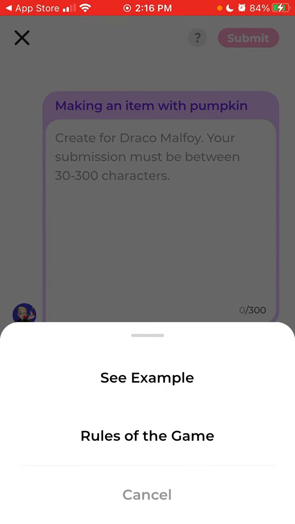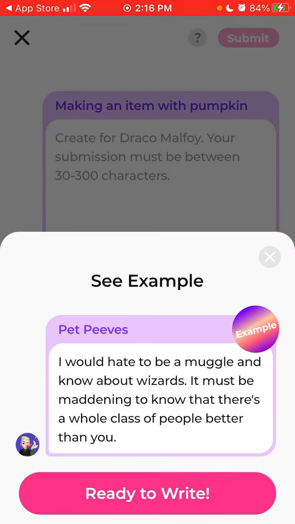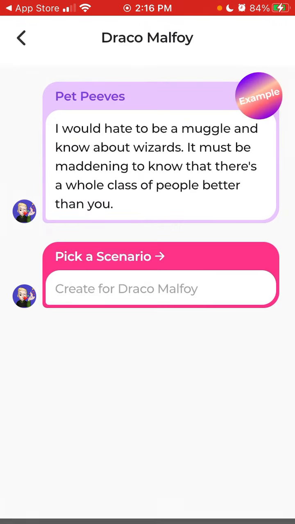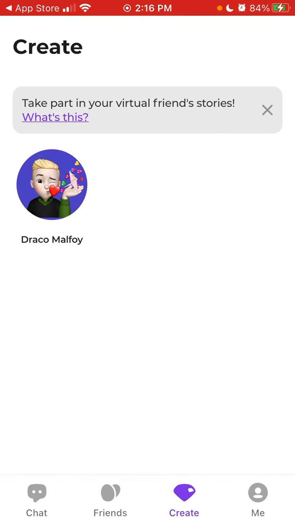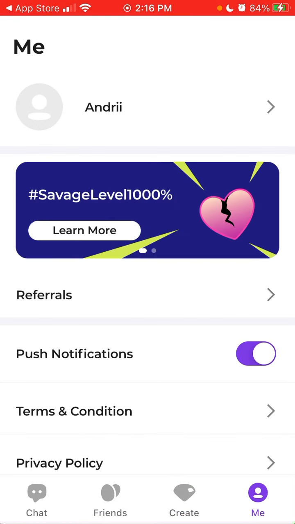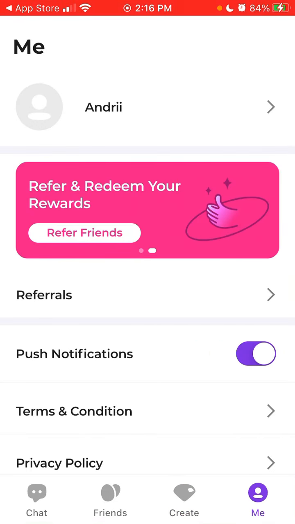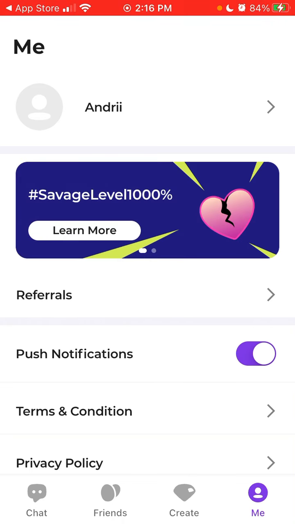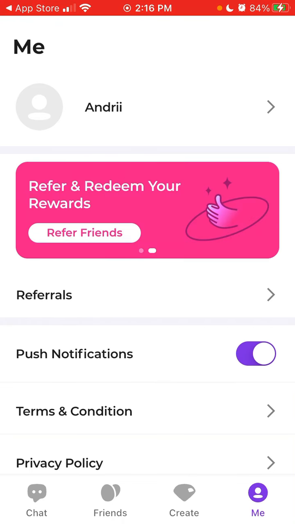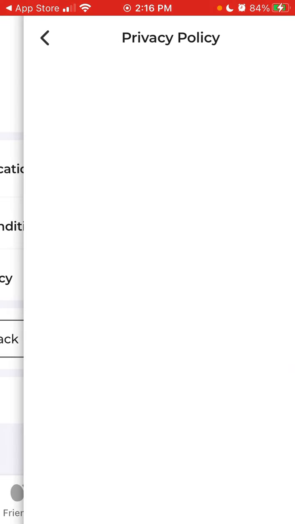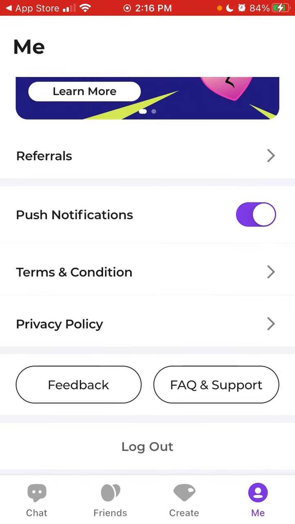Okay, so basically you can contribute to these AI bots and just make this whole AI model much better by adding all these stories. So that's smart. You're kind of helping this AI algorithm inside of this app to be more advanced. So that's cool. Then you can read the privacy policy.